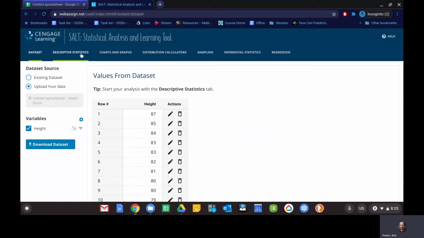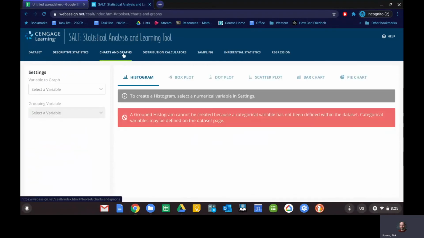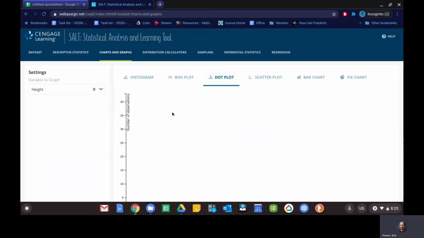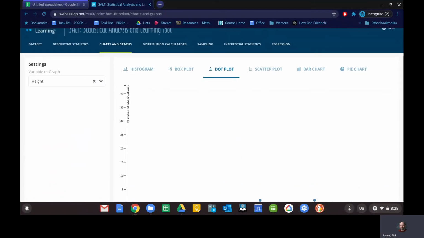And so then descriptive statistics. What do I want? I want the median. Median is right there. But it also has everything else, all this other calculation. And then it also allows me to do some charts and graphs. I can do a dot plot if I want to of the height. And it'll show me the numbers here, give me a lot more information. So there's a lot that can be done using SALT. Later on in the term, we'll be talking about these inferential statistics and all this other stuff. So then it's a powerful program. It does a lot of things, but you have to get the data into it.